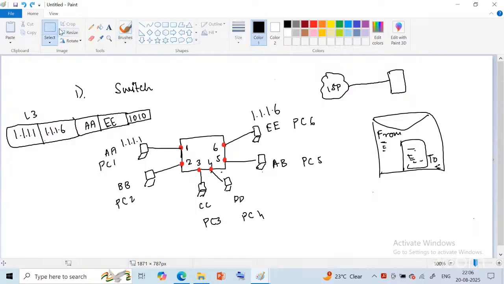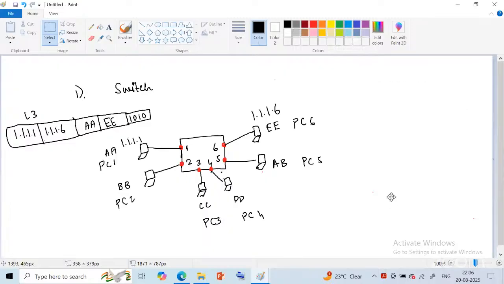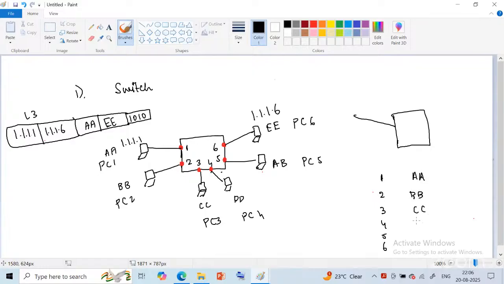Now let's take a small example of a switch, with another switch here. I'll tell you the basic behavior and ask you a few questions just to make sure you understand the concept. We call a switch an intelligent device. Why? Because the switch knows what is connected to its port number 1, what is connected to port number 2, what is connected to port number 5, and what is connected to port number 6. It knows what is connected to them. That is why it is an intelligent device.